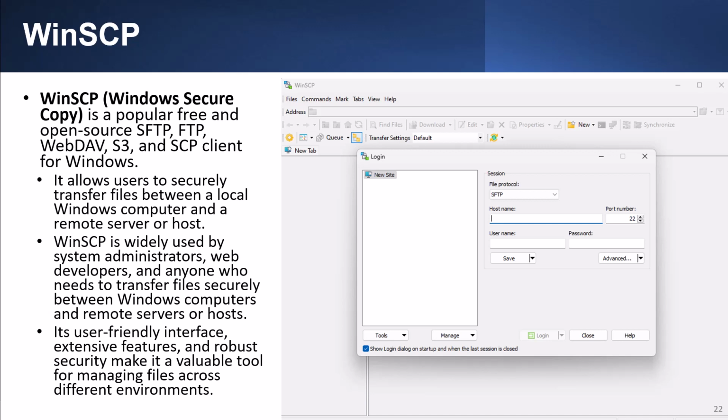WinSCP, short for Windows Secure Copy, is a popular free and open source SFTP, FTP, WebDAV, S3, and SCP client for Windows. It allows users to securely transfer files between a local Windows computer and a remote server or host. WinSCP is widely used by system administrators, web developers, and anyone who needs to transfer files securely between Windows computers and remote servers or hosts. Its user-friendly interface, extensive features, and robust security make it a valuable tool for managing files across different environments.